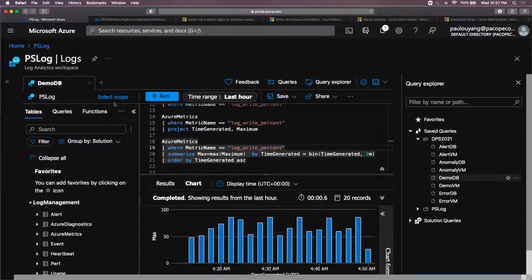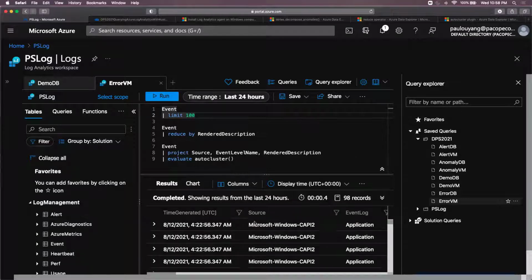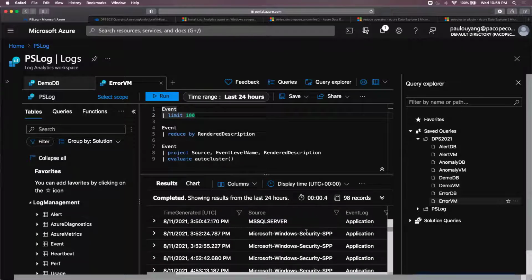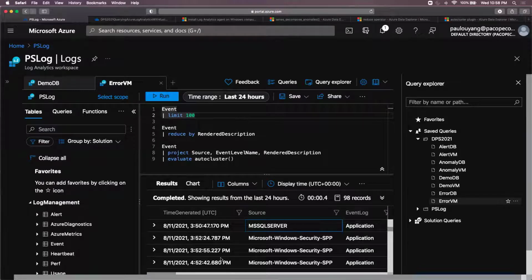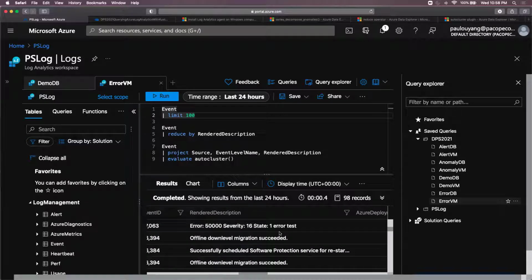So I also have the queries already saved. So let's look at errors, for example, which are this query. So remember, on the VM, the errors are on the event table because they come from the application log. So just to do a recap here to look at it. So this is the application event log. And remember, this is our SQL Server error that is there. Remember that it was error test.